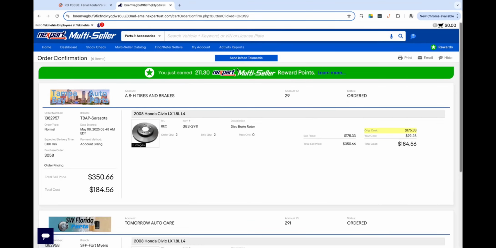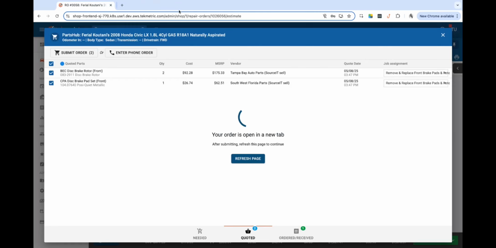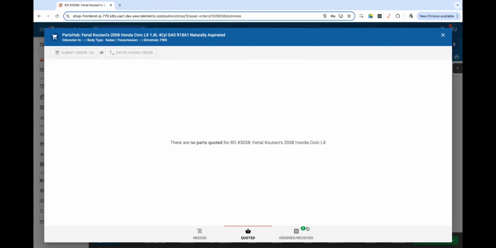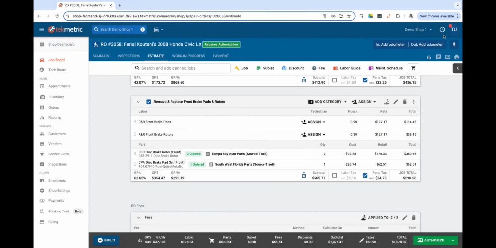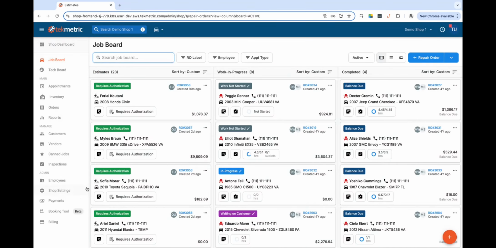Once the order is placed, you're going to send the info to Techmetric. Now if you refresh the page, we will grab the order details and you'll notice they are considered ordered on the job.